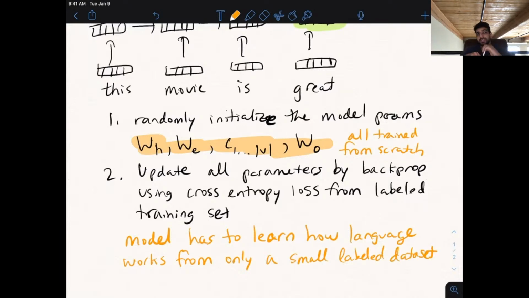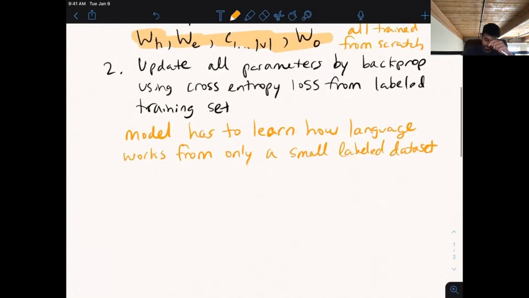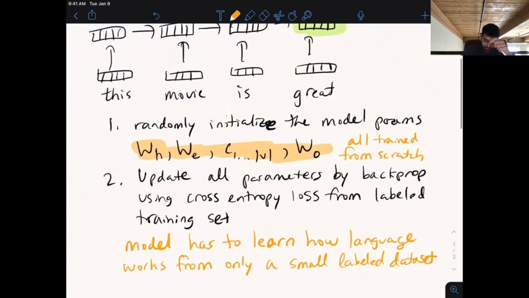So this is really hard, right? What if your labeled data set is small? Maybe it only contains like, I don't know, 1,000 reviews with the sentiment labels. What do we do then? Or do we really expect our model to learn fairly complex linguistic phenomena from such a small amount of text? It seems like we can do better.